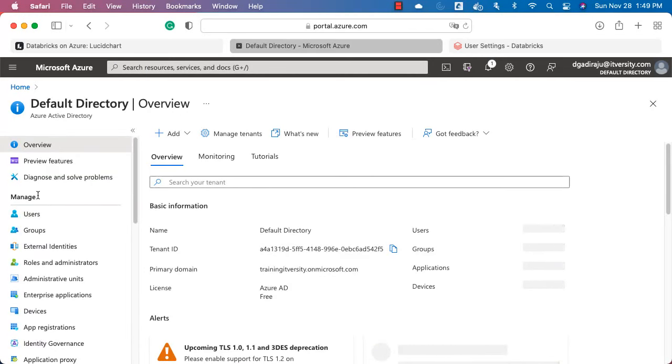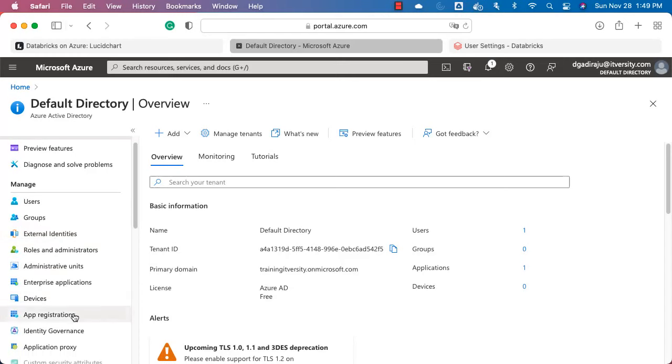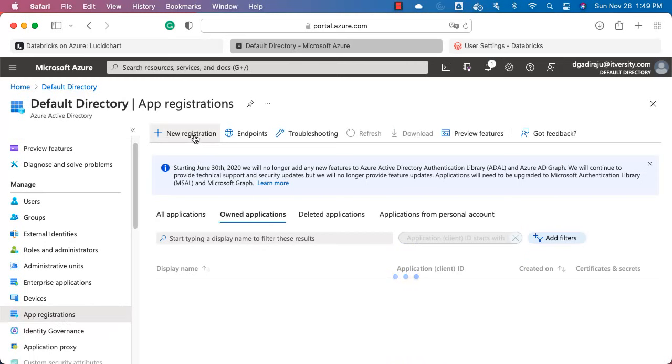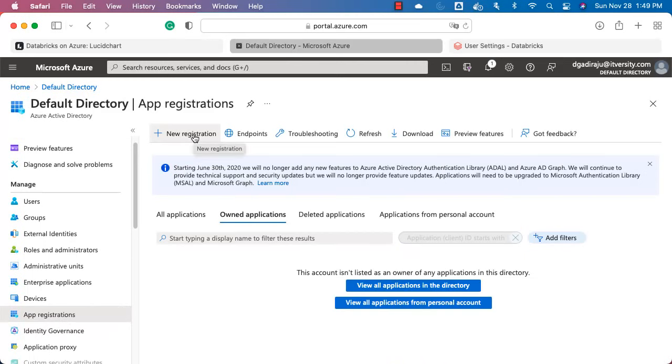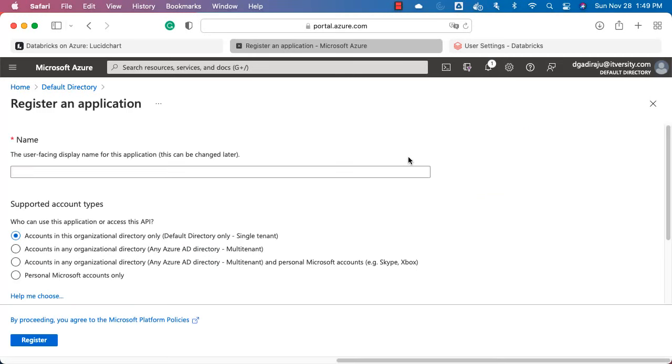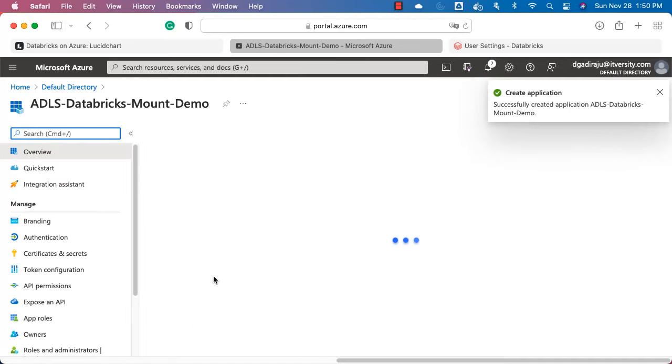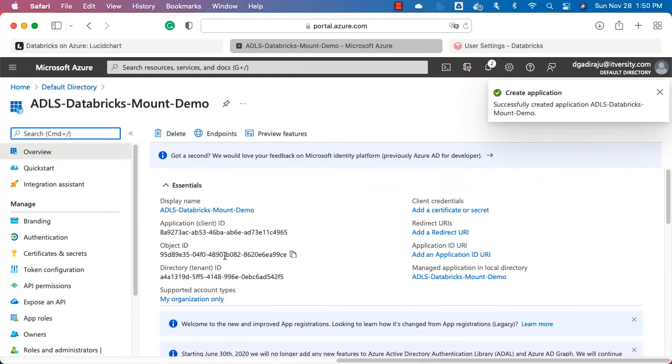Once you are in the Azure Active Directory, under Manage, you should be seeing App Registrations. You can click on App Registrations here. Then you can click on New Registration to take care of the Azure Active Directory app registration. Let's click on New Registration. Let me give the name as ADLS-Databricks-Mount-Demo. You can leave the rest of the things as defaults and then you should be able to click on register. Once you click on register, it will take care of creating the new app registration.